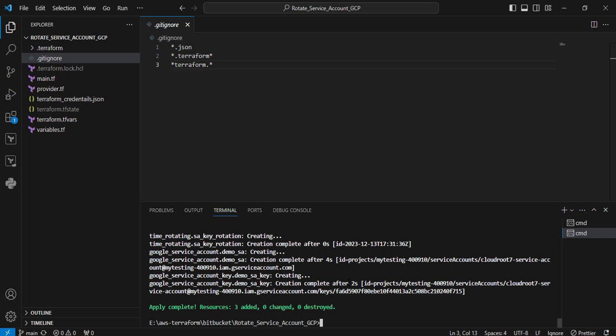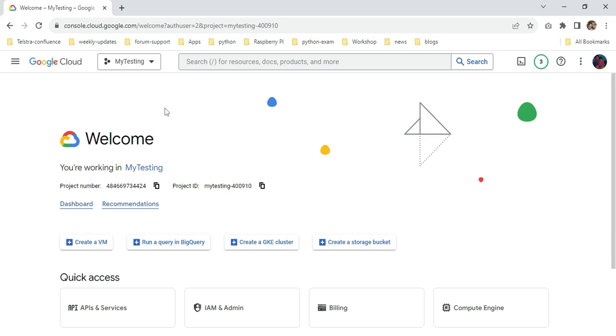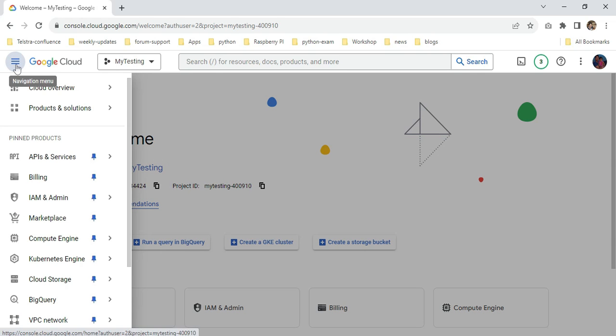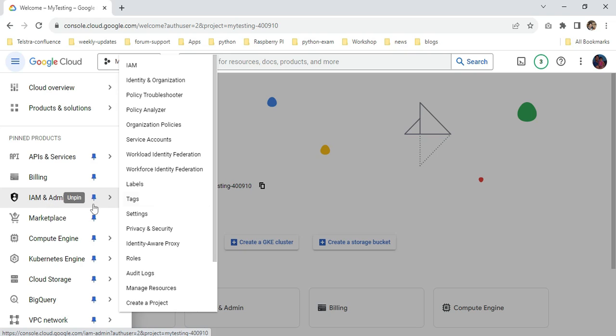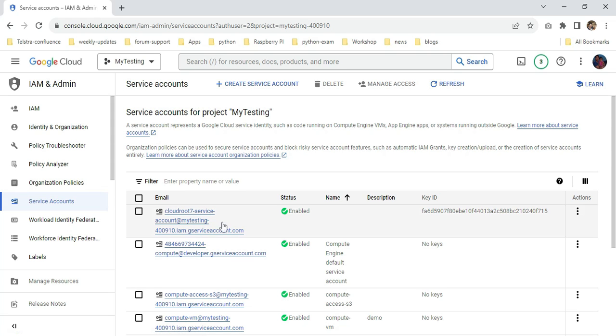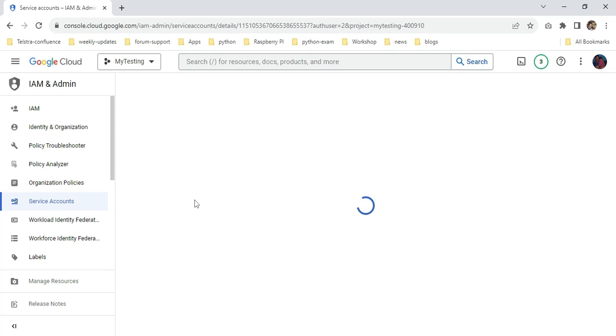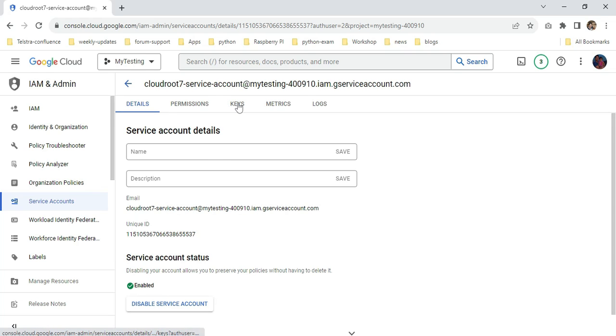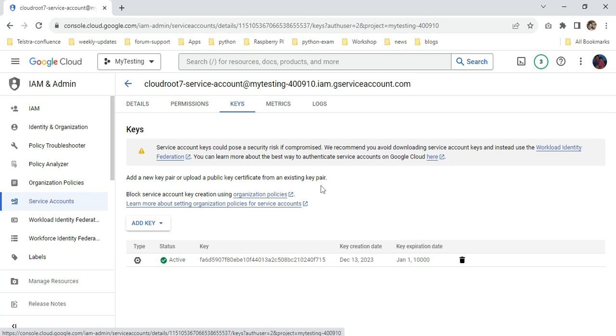We are moving to the GCP console. Right now I'm in my project. I'm going to click the three dots. Here you can click IAM and Admin, then click on Service Accounts. This is the name I defined for the service account. Just click on it. Yeah, you can go to the Keys section. Yeah, you can see the key creation date.